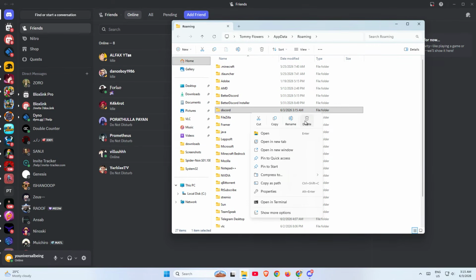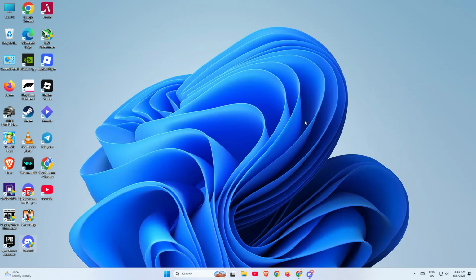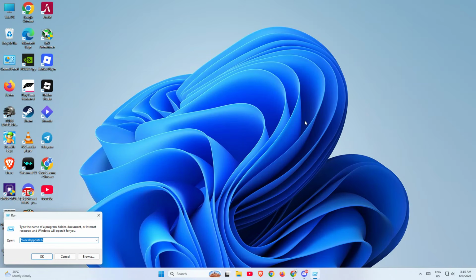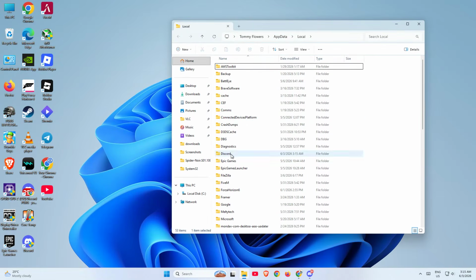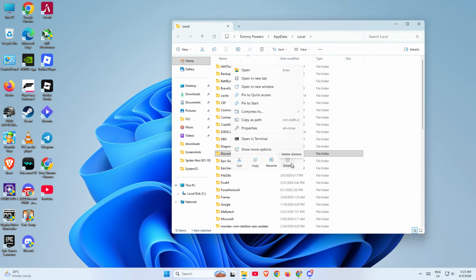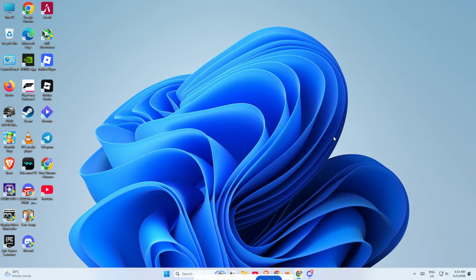After that, press Windows key and R again, type %localappdata% and press Enter. In this second folder location, find the Discord folder again and delete that one too. Don't worry, Discord will rebuild these files when you launch it again. Once both folders are removed, reopen Discord, let it re-download the necessary files, and sign back into your account.